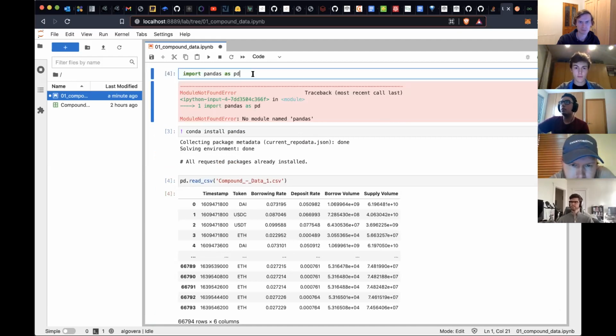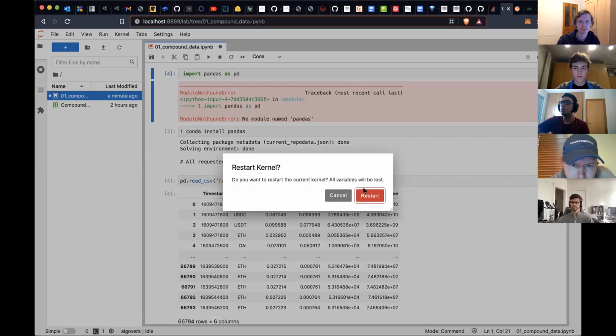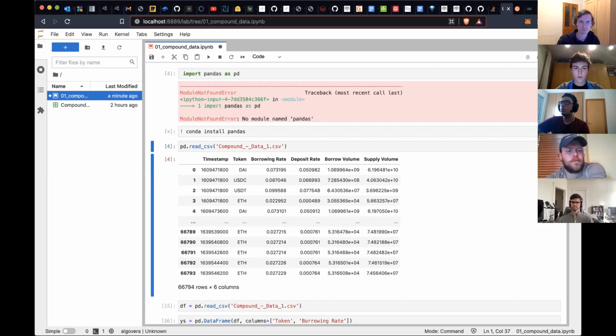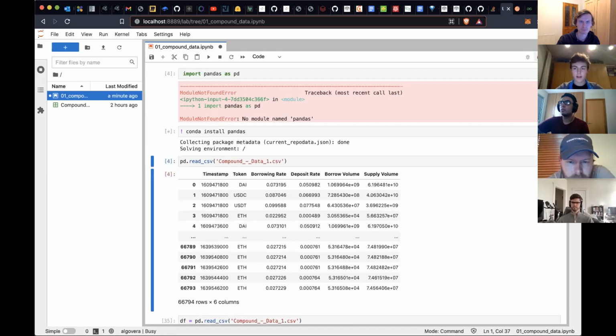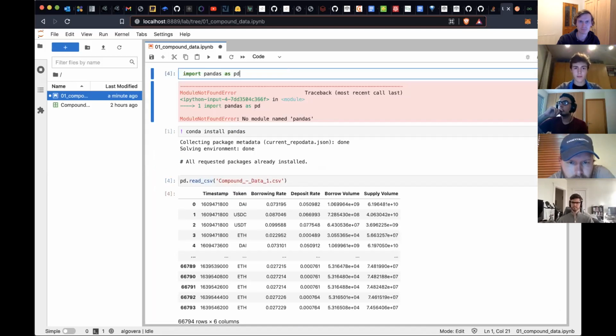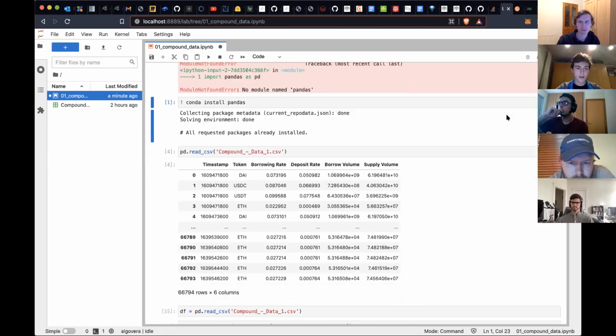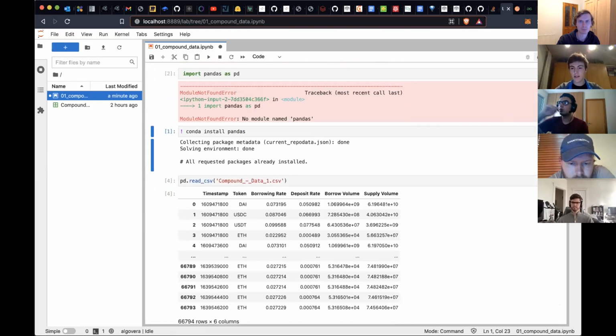Oh, it didn't work? Maybe restart the kernel. I think this is a Python virtual environment, and I don't think it itself, no, it's because it itself doesn't have Conda. So I need to add a kernel that's from a Conda environment.